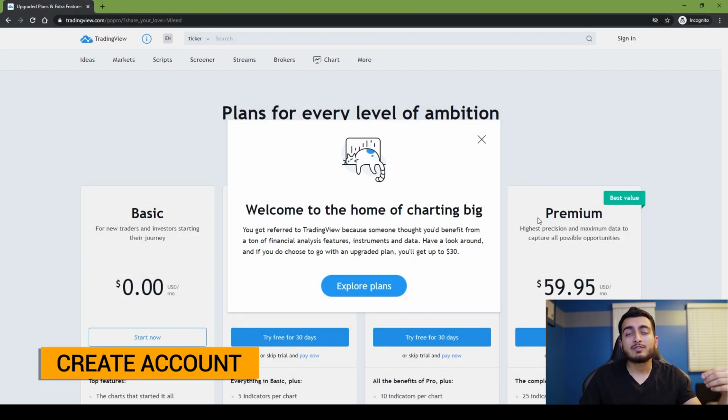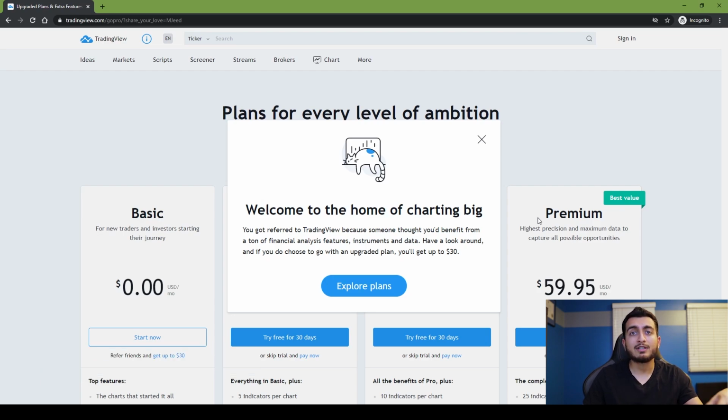All right, so the first step is to create an account. And even if you're planning on using TradingView for free and not pay for anything, I highly recommend still creating an account because that way all of your layouts and your settings and all your indicators and everything will stay the same every time you open it up, and you don't have to do this every single time. So first step, create an account.